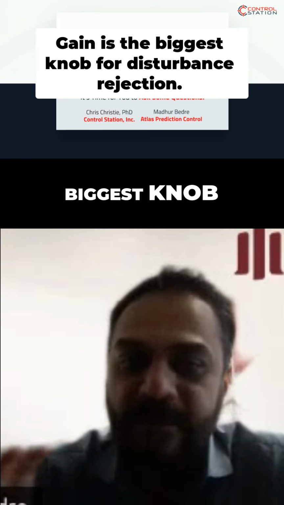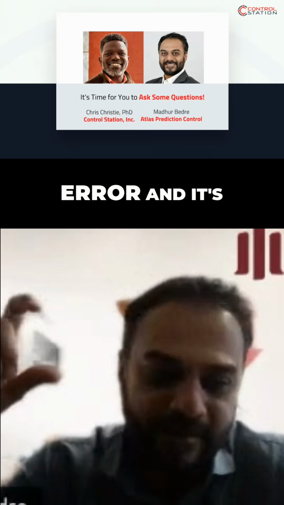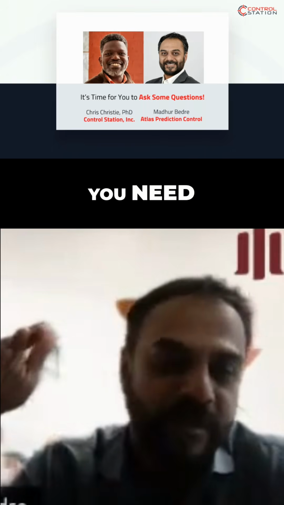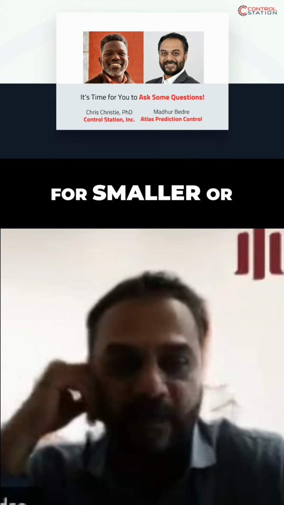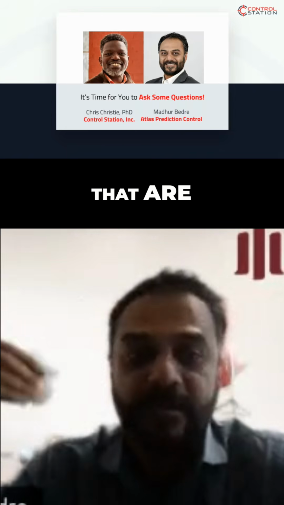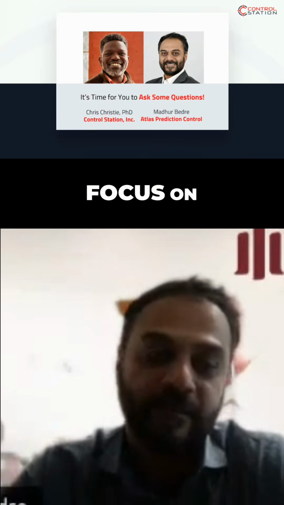That's the biggest knob that you're going to have, right? And it's like integral is working on that error and it's going to act on that error, but gain is like that big boost that you need. So for our process, for smaller or regular loops, fine with focusing more onto the integral, but for the loops that are high on our disturbance rejection matrix, it's the gain that we have to focus on.